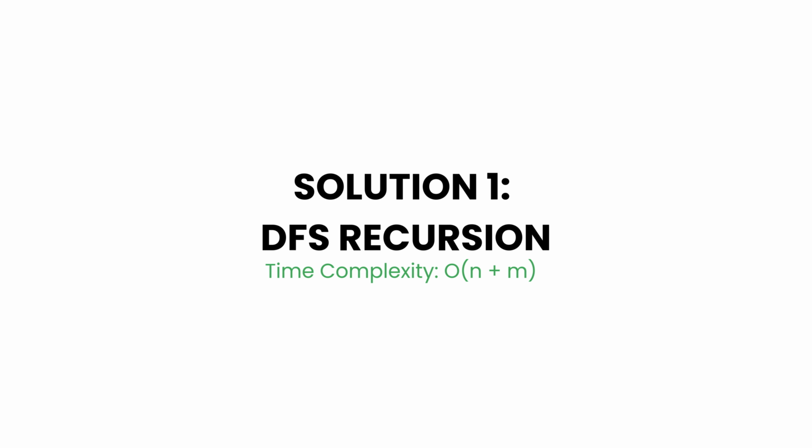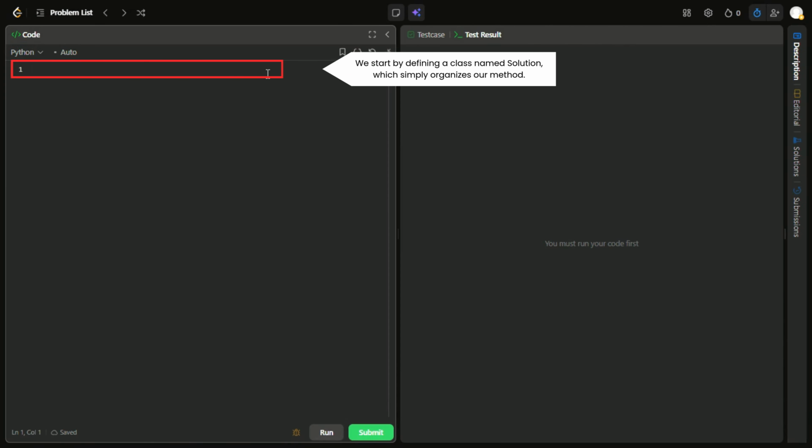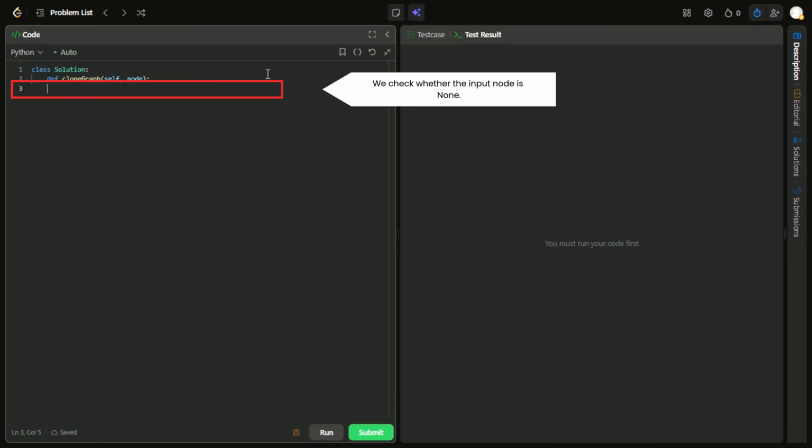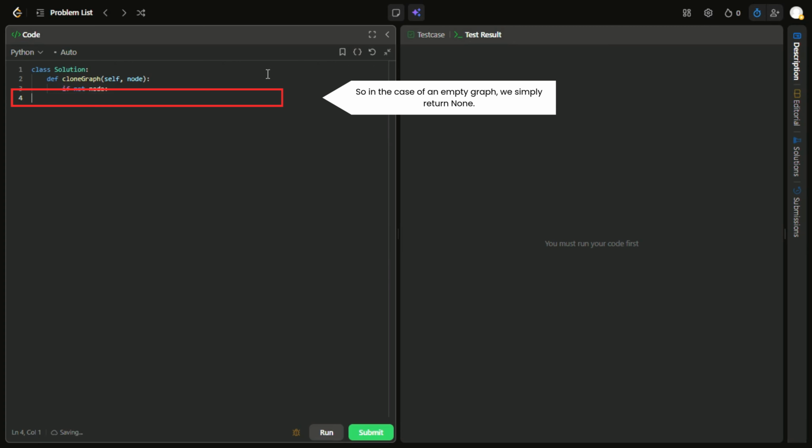This is solution 1. DFS recursion. Time complexity, O(n plus m). We start by defining a class named Solution, which simply organizes our method. This defines our function cloneGraph, which takes a starting graph node and returns a deep copy of the entire graph. We check whether the input node is None. If there's no graph to clone, there's nothing to do. So in the case of an empty graph, we simply return None.